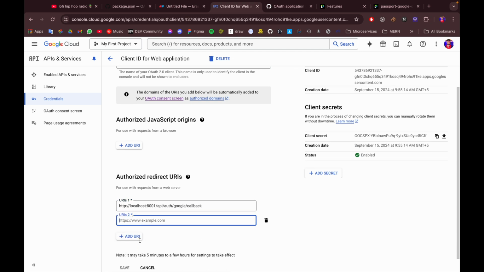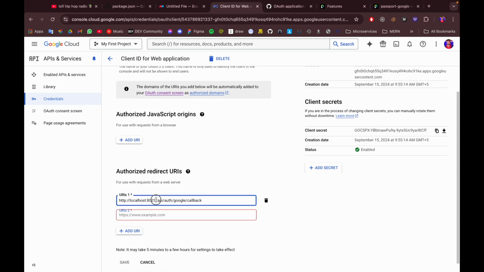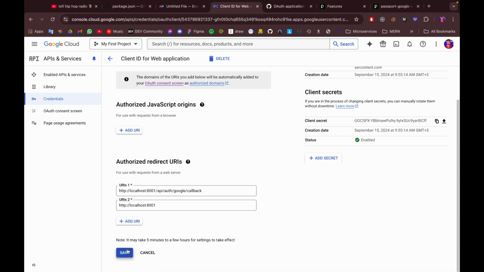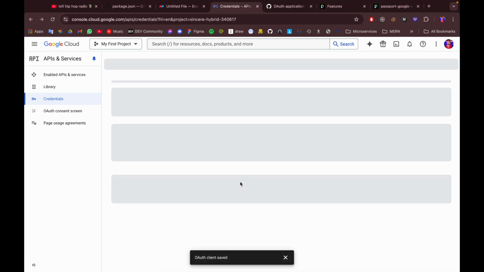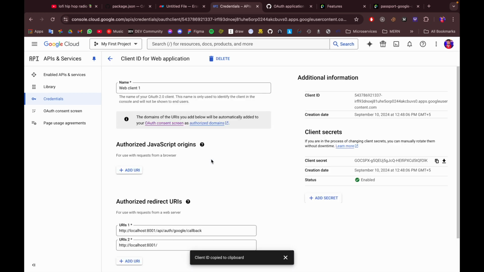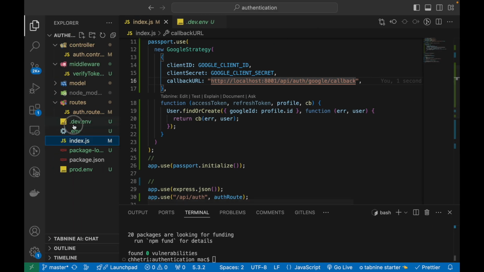Add this to the URL, and also I will simply add our domain. Okay, and just save it. And to copy the client ID, just click here. This is copy and edit. So here is your client secret, and here is your client ID. Just copy and paste it in the environment variable.